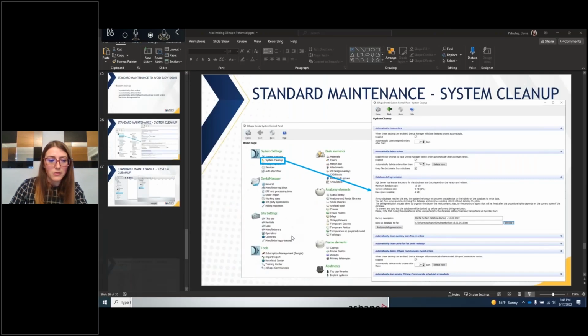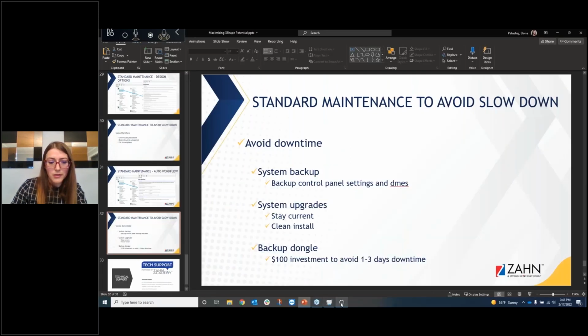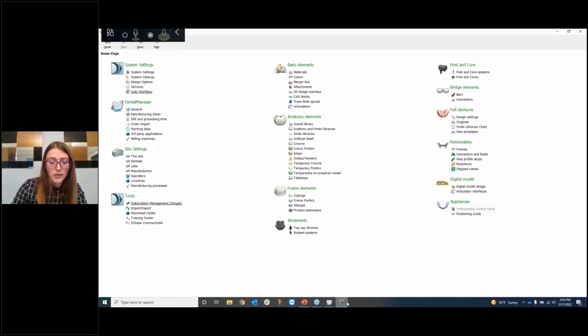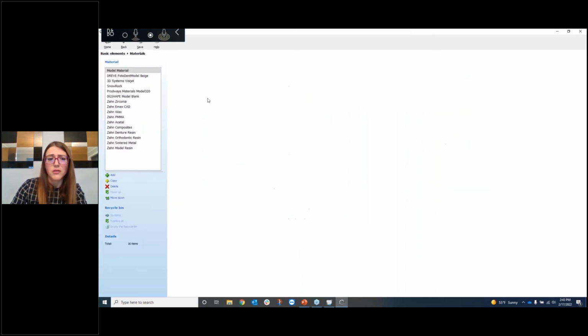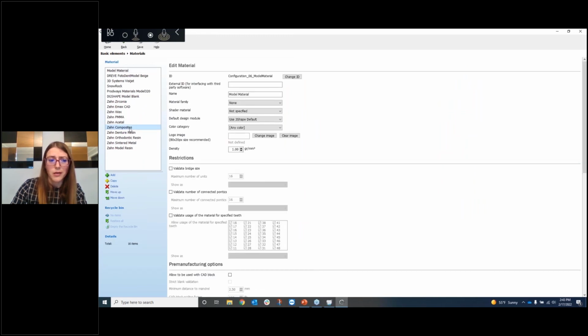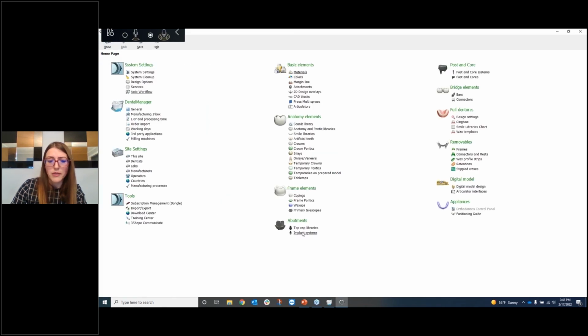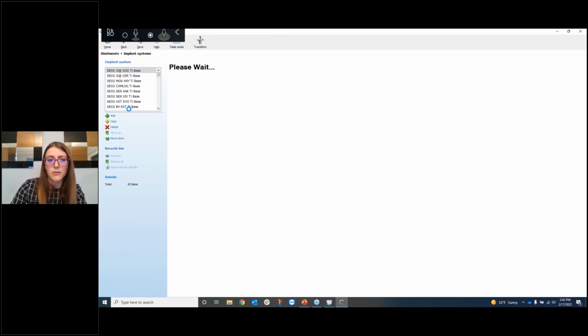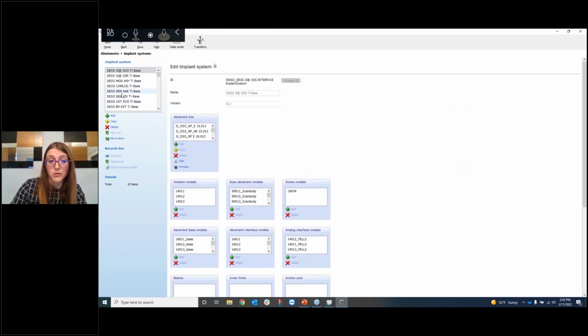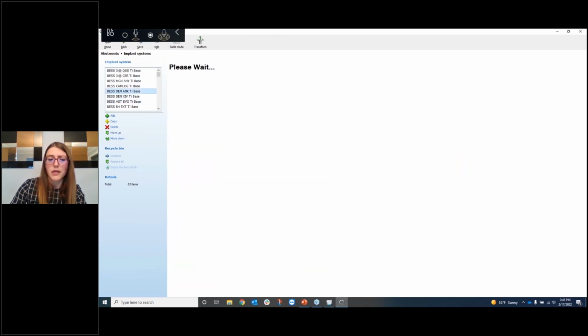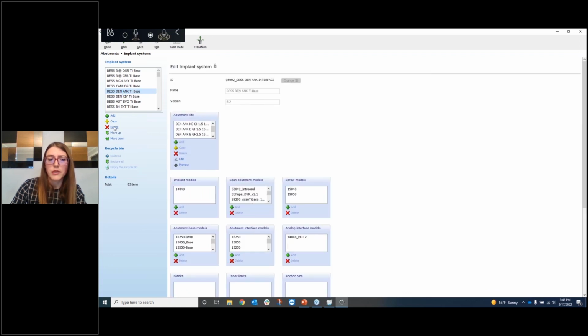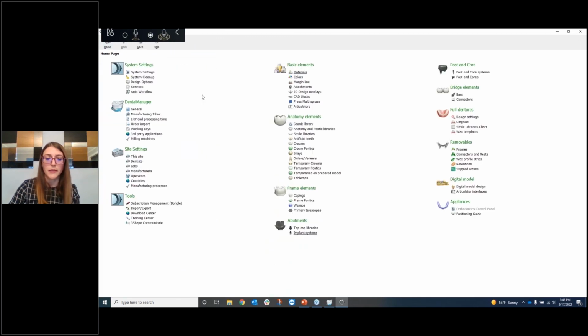Let me go over what I just mentioned in control panel. So if you go under materials, you can certainly clean up your system there as far as materials that you're not currently using. Just click and delete. And then implant library is the same. You go under implant systems and scroll through the implant systems that you have available there. And anything that you're not using, you can click there and delete so that you can clean up your system a little bit. So that's a way to manually clean it up.